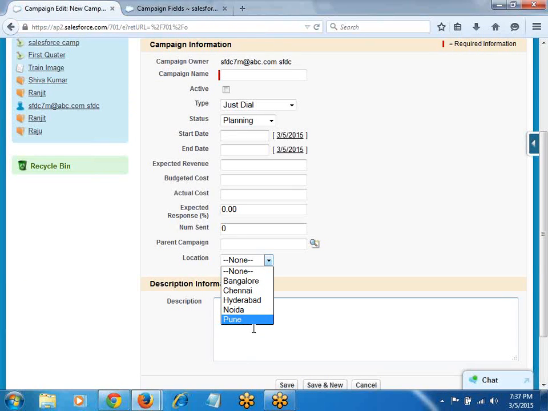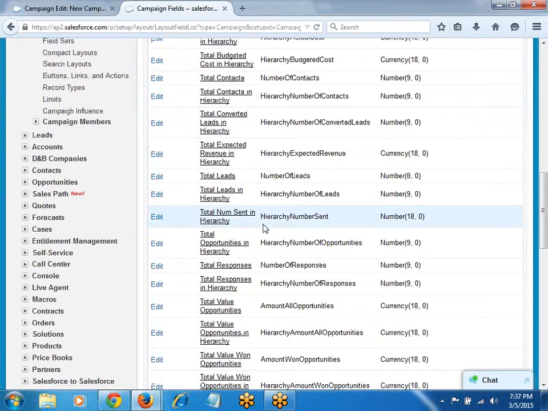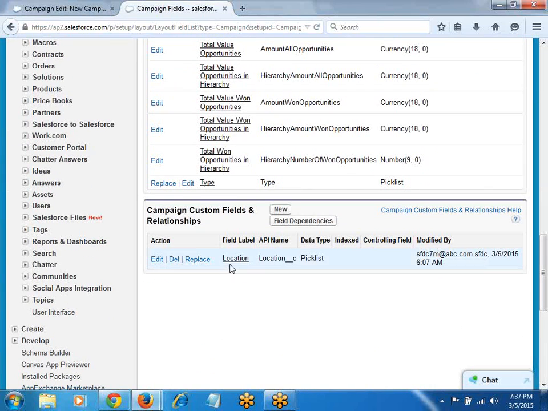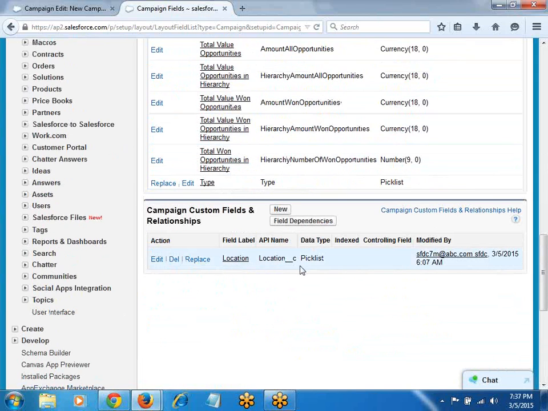If you want to edit the existing field values, go to campaign fields. See, when you create any custom fields, they come here with location underscores. Standard fields don't have anything. Only custom fields will have the underscores. This is a custom field. To identify the location, select the location field.